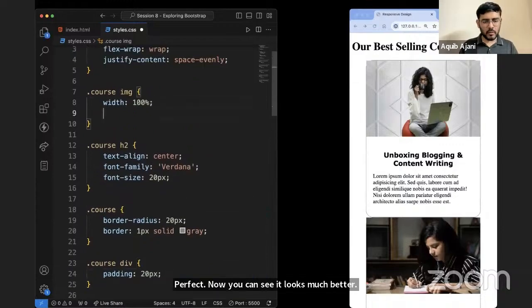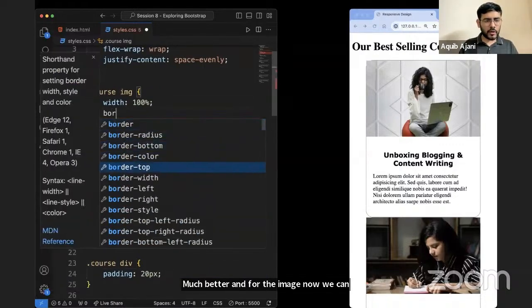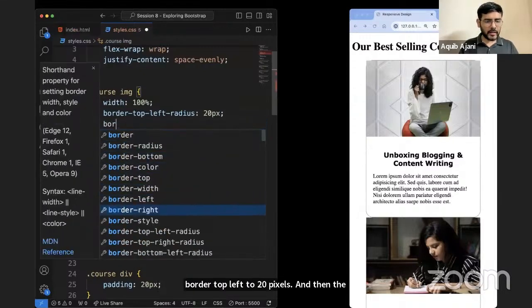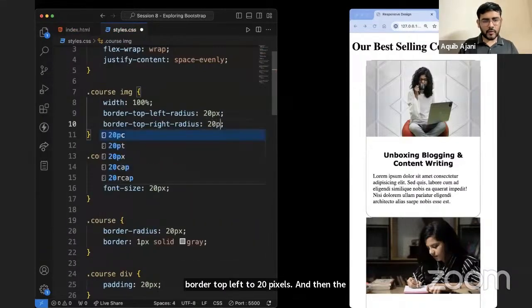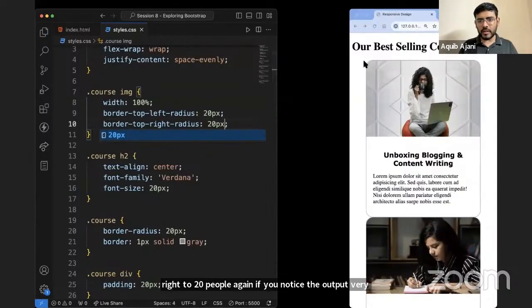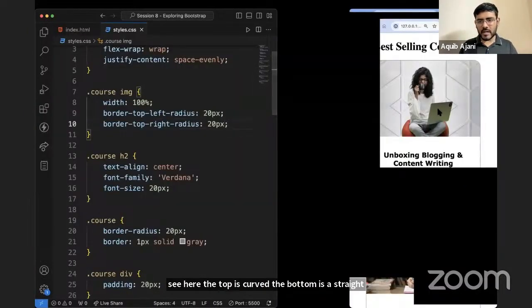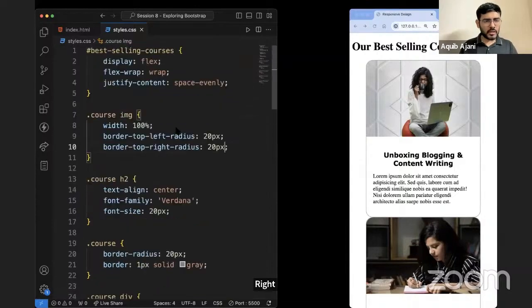And for the image now, we can also set the border top left radius to 20 pixels and the border top right radius to 20, because if you notice the output very carefully, only the top of the image is curved. You can see here, the top is curved, the bottom is a straight line. That is exactly what we have set up over here. Perfect. So this is our entire setup. And now we can also add a margin if you want.